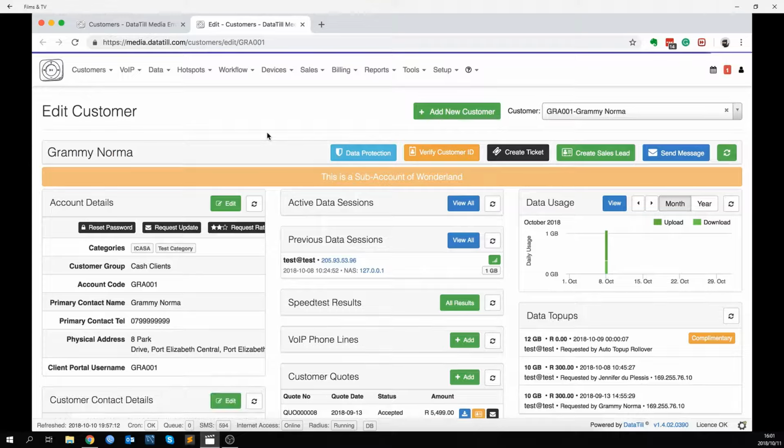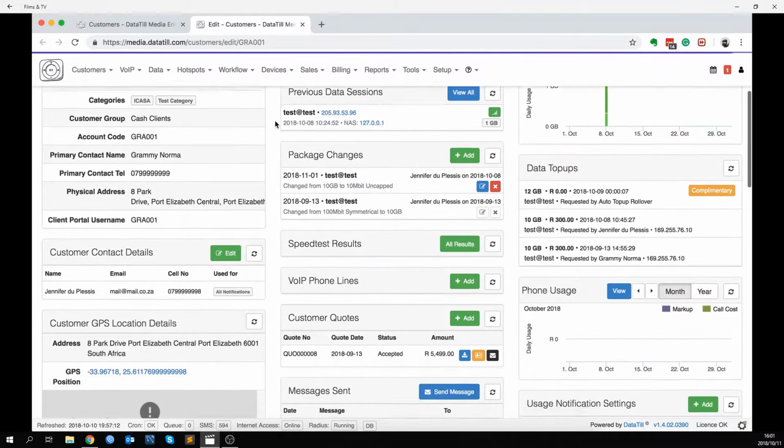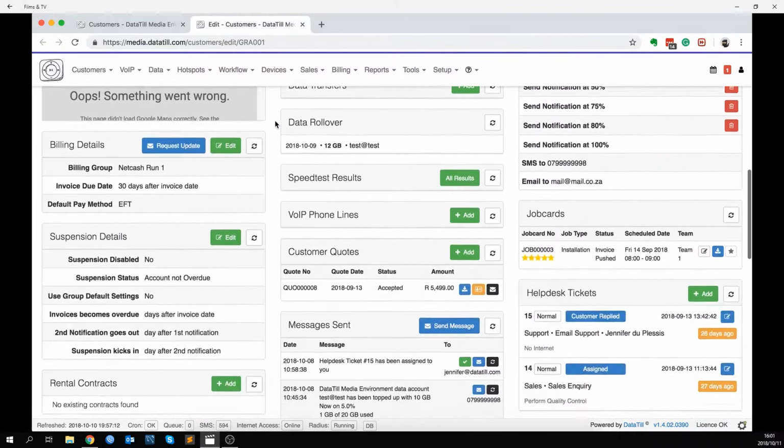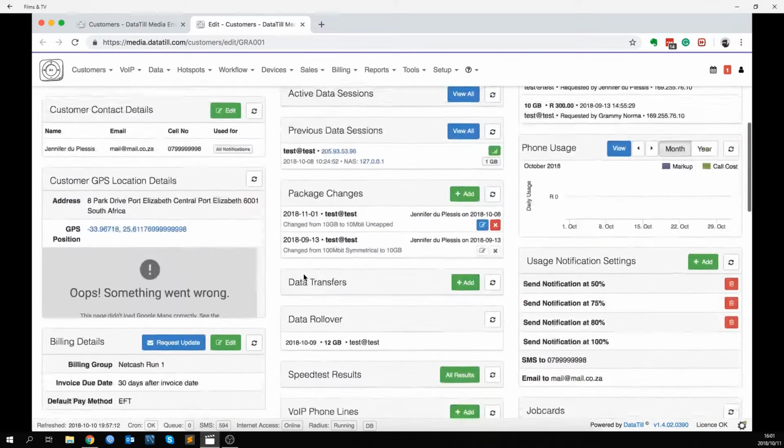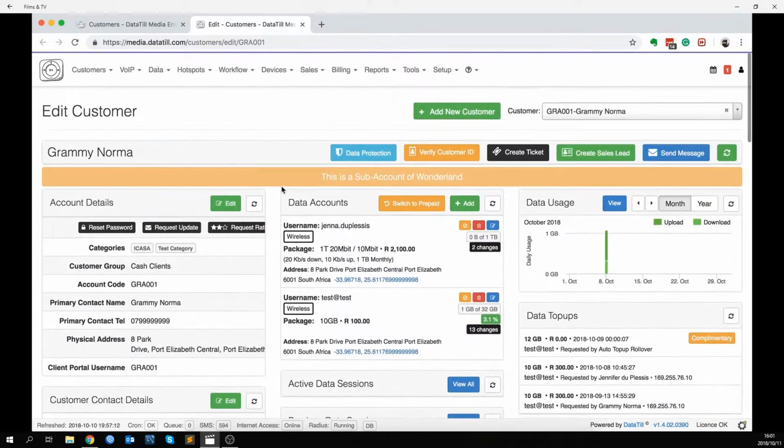From this screen, you will be able to solve most of your customer queries, as there is a lot of information here. This can even be a bit overwhelming the first time that you see it. So let's take a look from the top. Here we have your data protection. You can verify your customer ID, create a ticket, quickly create a sales lead, and even send a message.